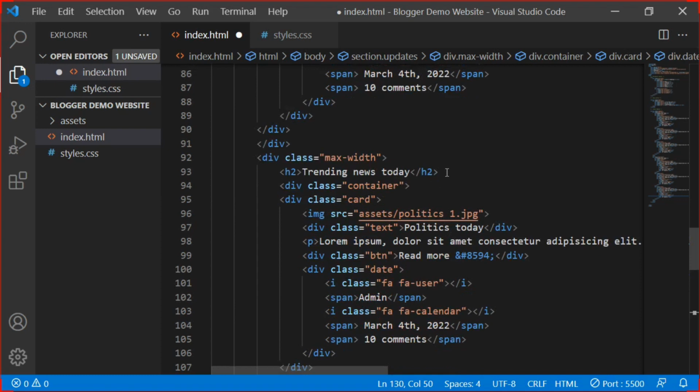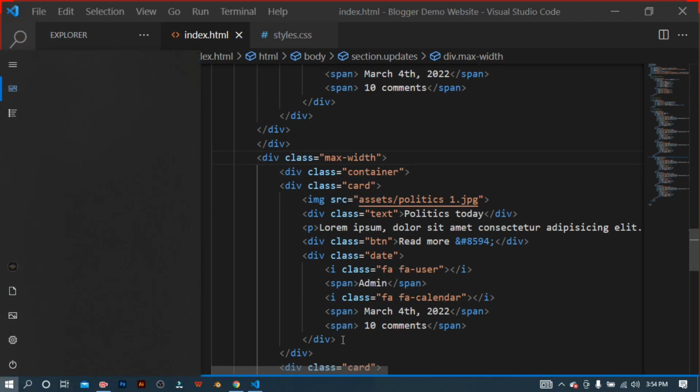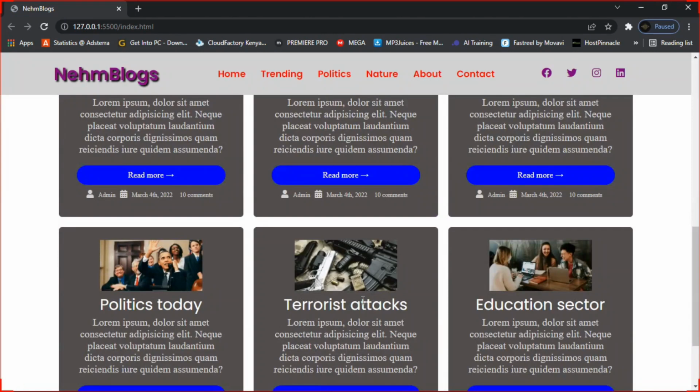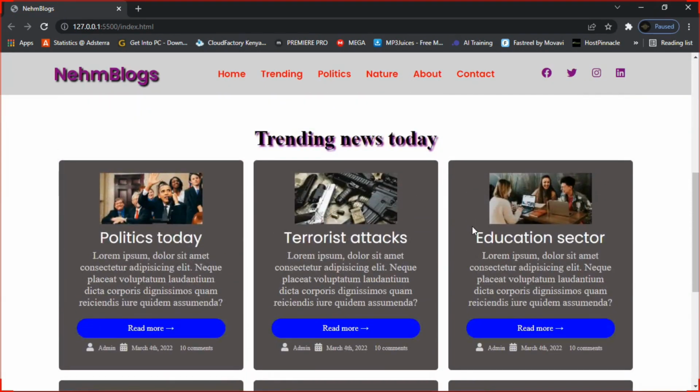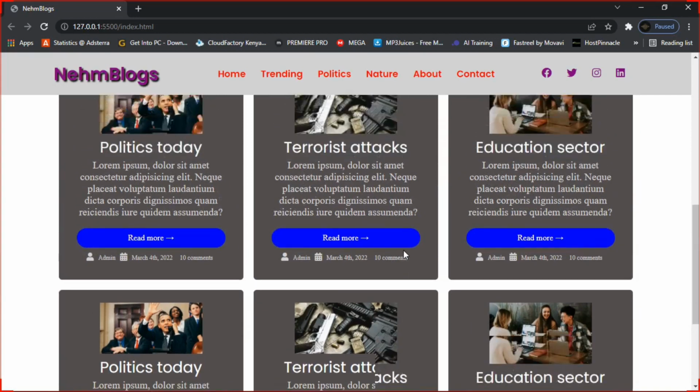So guys, in this section, let me remove this part, and then I do it. Let me save and see some changes, guys, and you can see this is pleasing. But now let me change the images and everything.